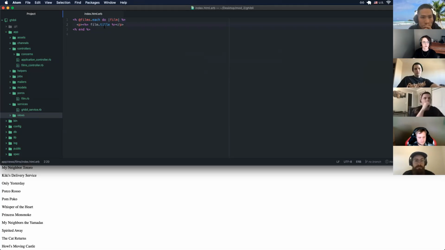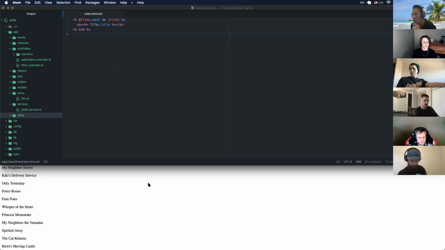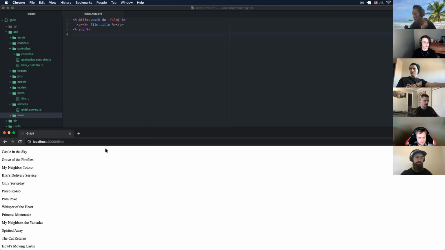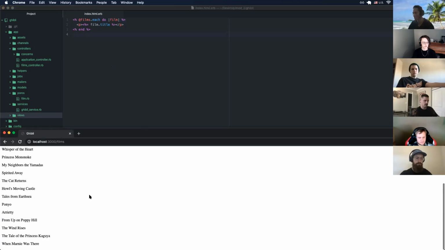It's no longer the hash syntax because we have abstracted away that JSON parsing and API consumption and all that is tossed over to our service class. So we can pretty much treat this like we would treat anything that did live in our database. And we can see that here at localhost 3000 films. We have the same exact output that we were experimenting with in the terminal with our plain Ruby.